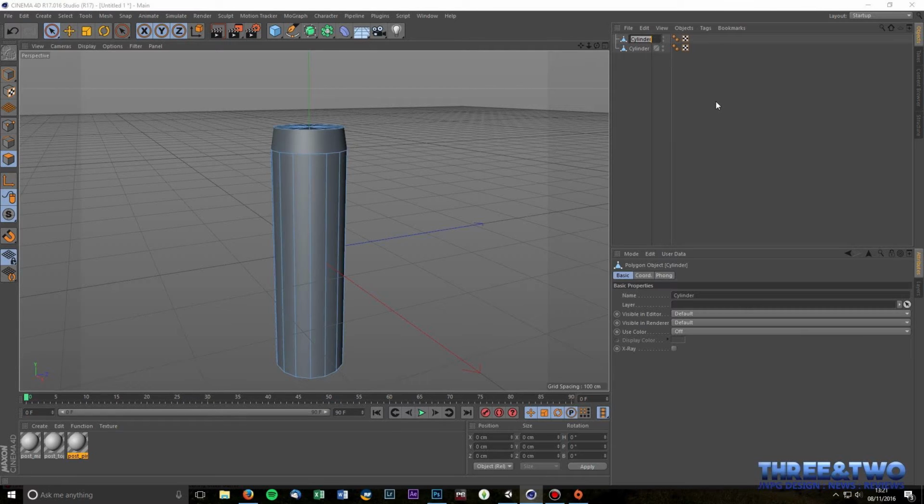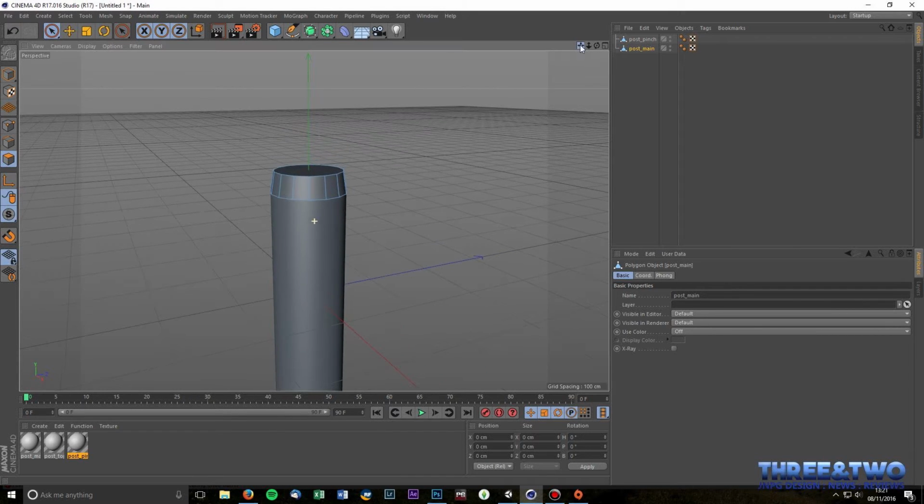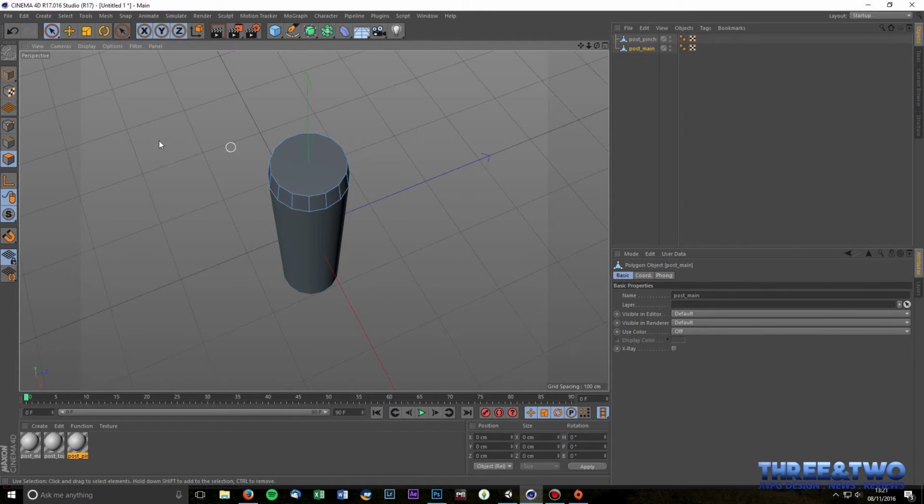So I'm going to rename that post pinch. Okay, and we'll rename this one post main. So we've got that section there and that section there, and the other one I want to separate off is the very top.